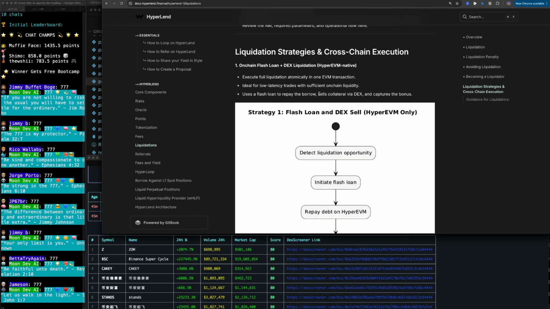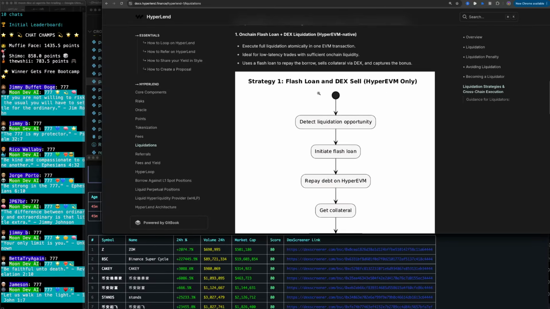On-chain flash loan plus DEX liquidation. HyperEVM native, so execute full liquidations atomically in one EVM transaction. Ideal for low latency trades with sufficient on-chain liquidity. Uses the flash loan to repay the borrow, sells collateral via DEX, and captures the bonus.